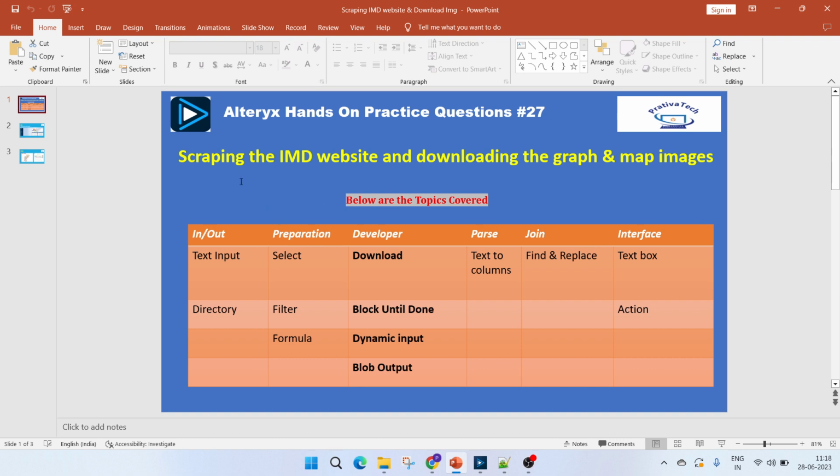In this video, we will be scraping the IMD website and downloading the graph and map images. Below are the topics covered. From developer, we will be using download, block until done, dynamic input and blob output. The rest are similar to the ones we have used in the previous videos as well.